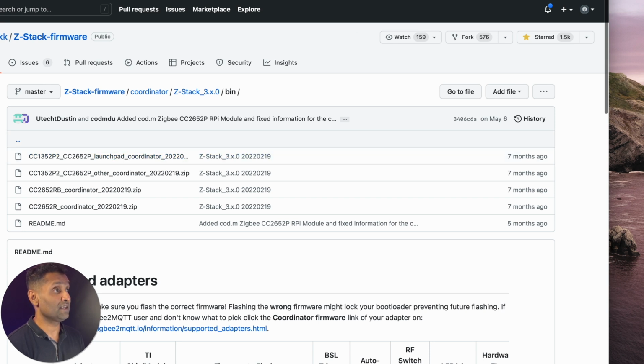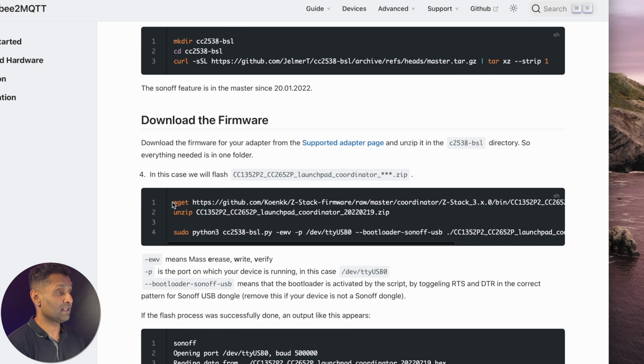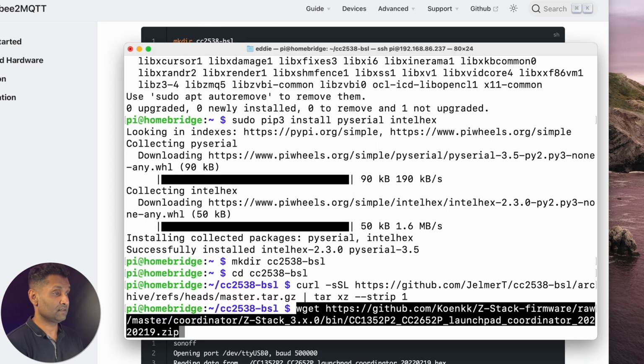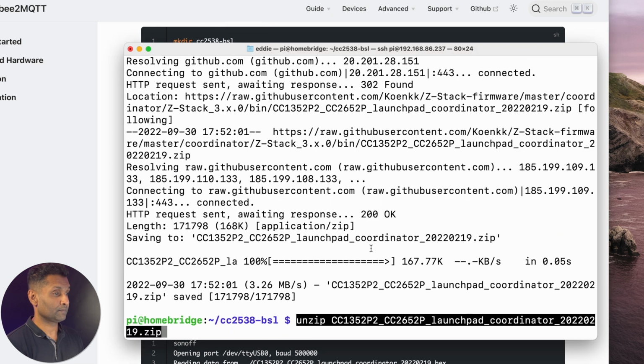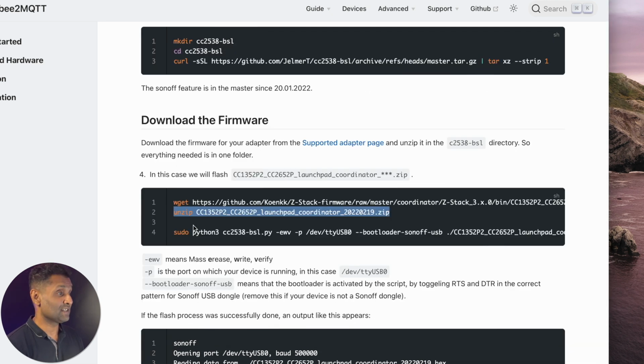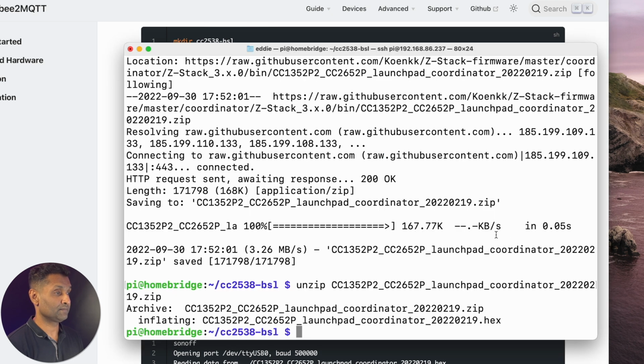Now what we're going to do is get the file, copy, paste, and then we're going to unzip the file. And now here's the magic. All we have to do is copy this command to flash the firmware.